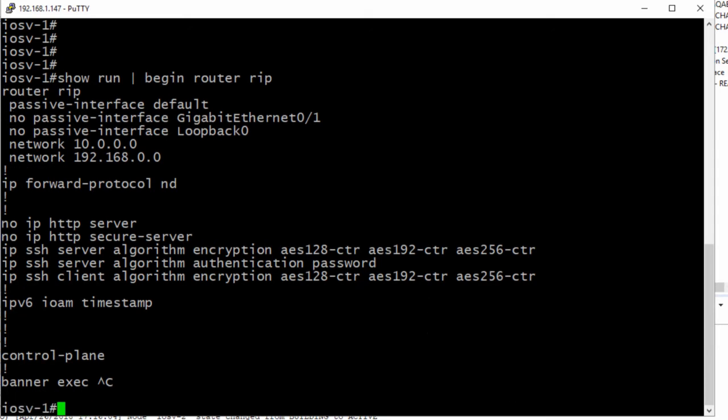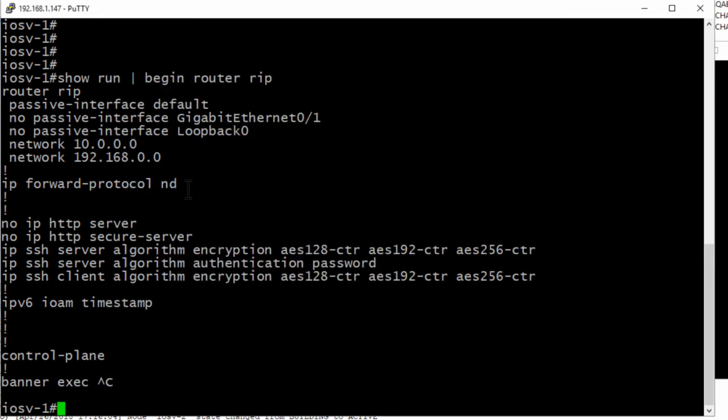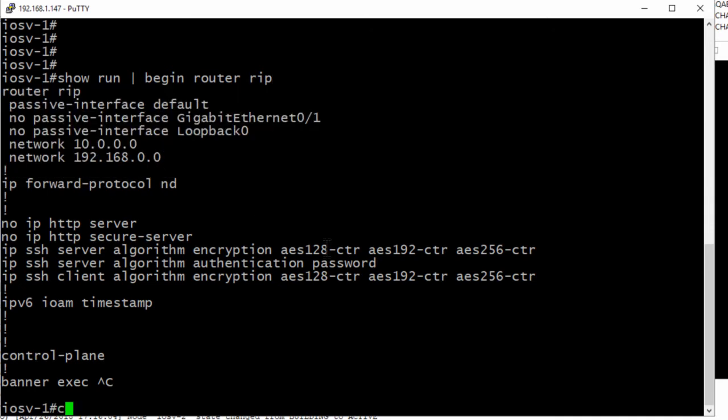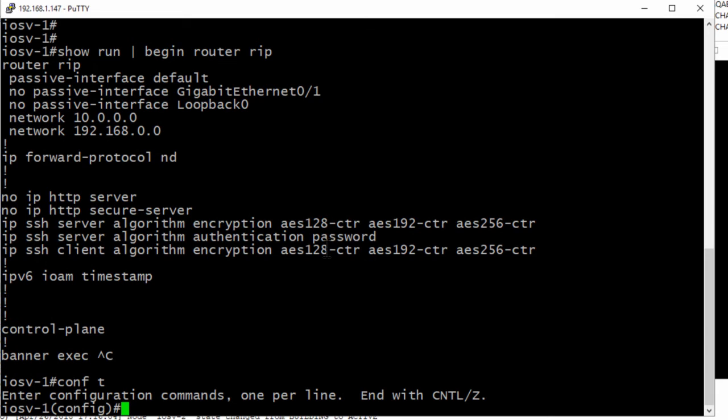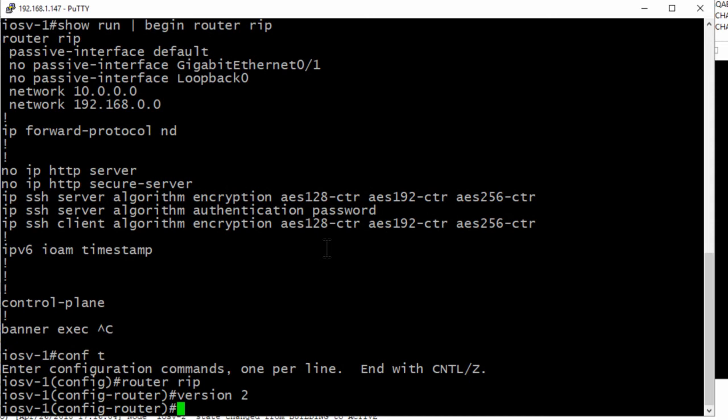Great. Well, if you wanted a little review, I've got good news for you. We're about to do that again over on the R2 device. But before we do that, what's missing here? Yeah, what's missing is, from a CCNA perspective, we're always going to be dealing with version 2 of RIP. So I need to specify version 2.